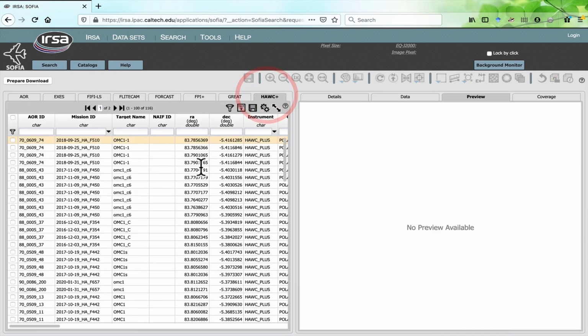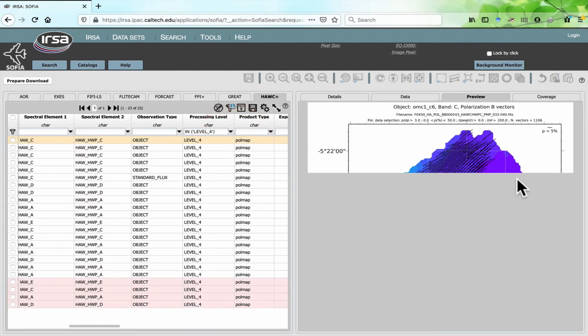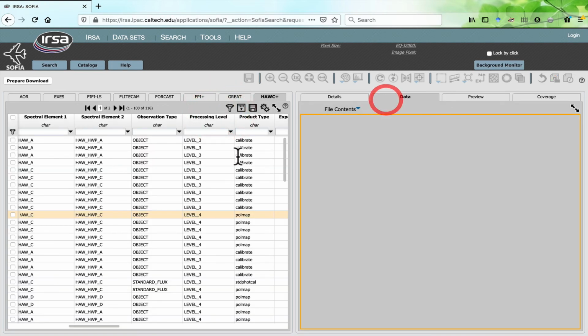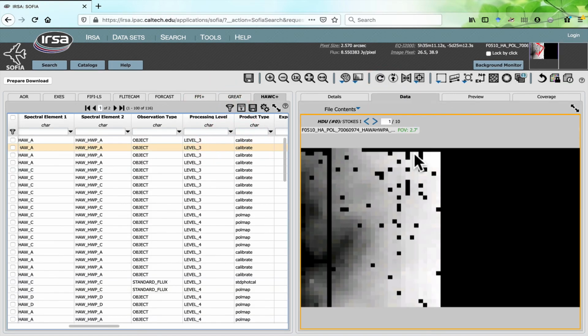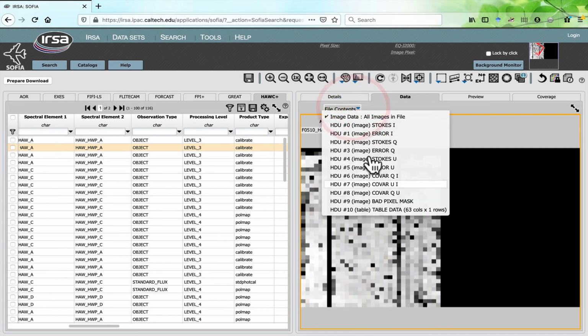Hawk also often has previews, but you have to pick the right kind of data. Let's limit this to level 4 data. There, it's got a preview of that data. For some of the data products, you can get a preview of the data here. And here you can scroll through the planes, or you can pick the planes from here.